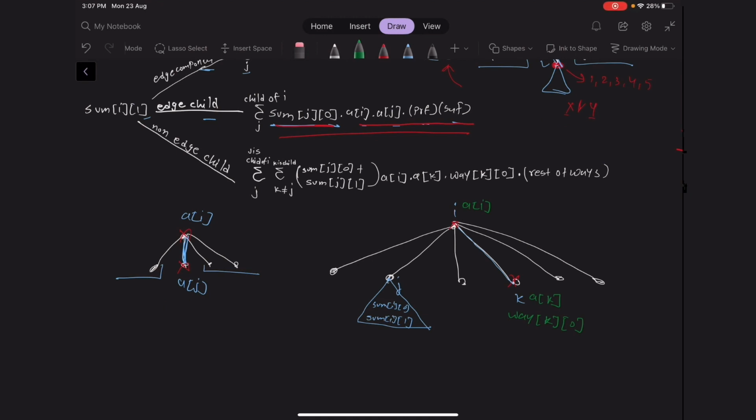So now let us take an example of how many times this component will be repeated. To do that, we will always consider that we are connecting this parent with all the other nodes other than this jth node. So first we will consider connecting the ith node with this node, then the ith node with this node, and so on. And each time we will calculate how many times this sum of j0 plus sum of j1 will be repeated.